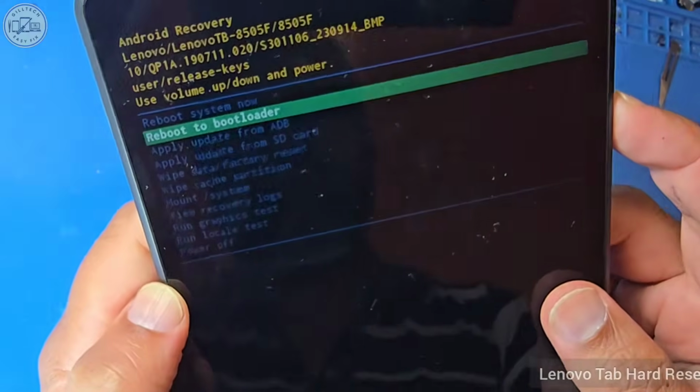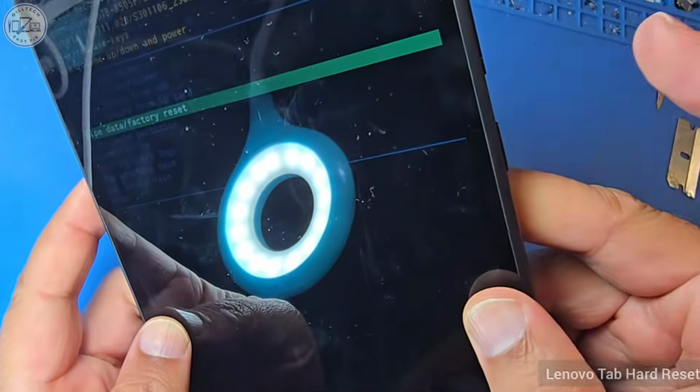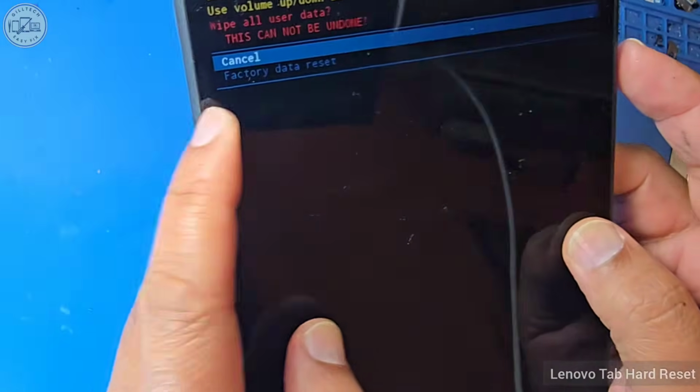Now, select the factory data reset option with the help of the volume buttons and the power button to enter. It will take less than a minute to format the device.